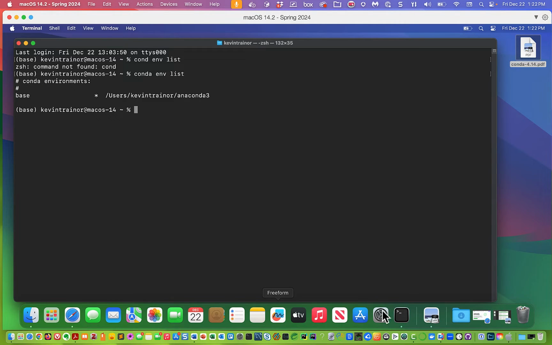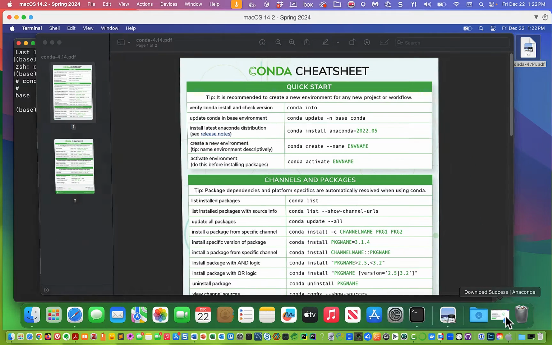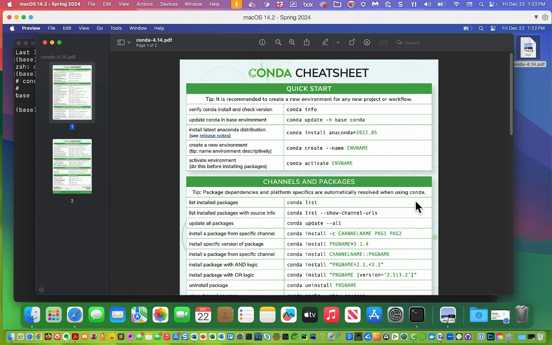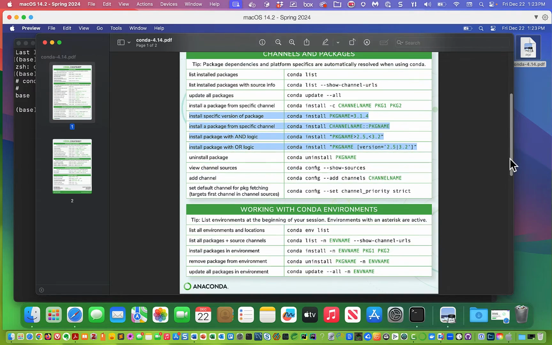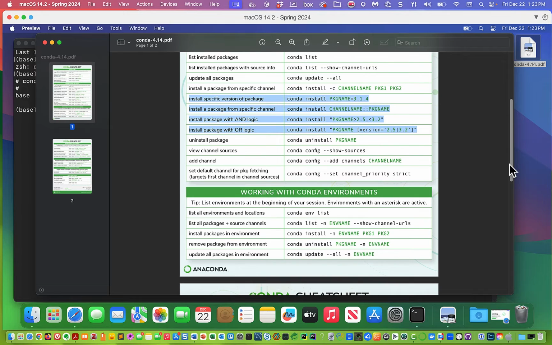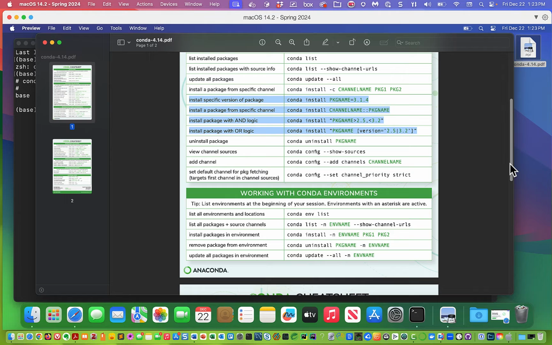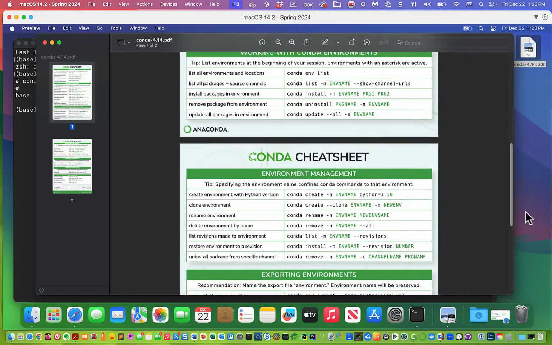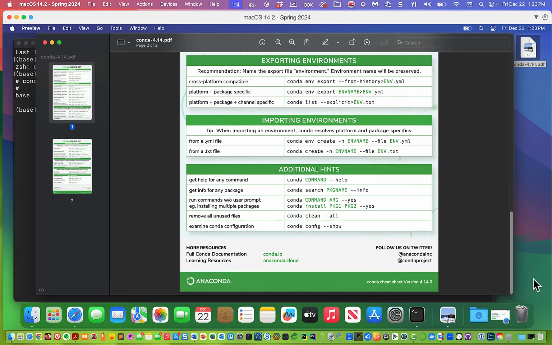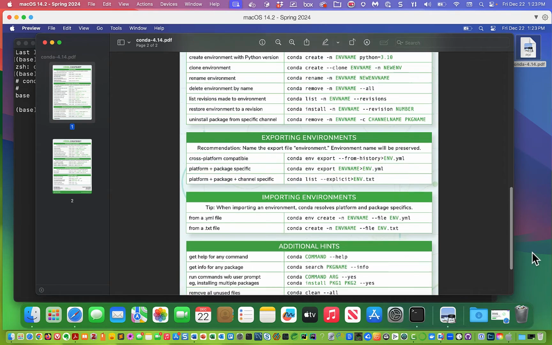In the cheat sheet, there is a way to remove a package. Let me find it here. I think it's on page 2. conda remove.